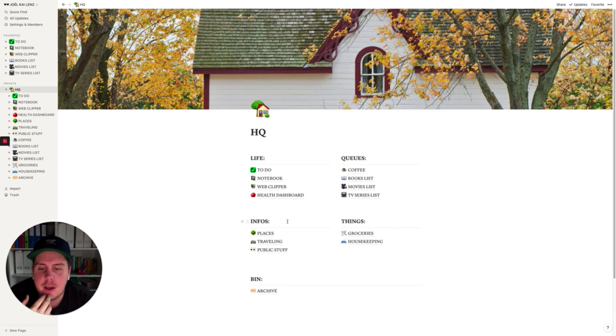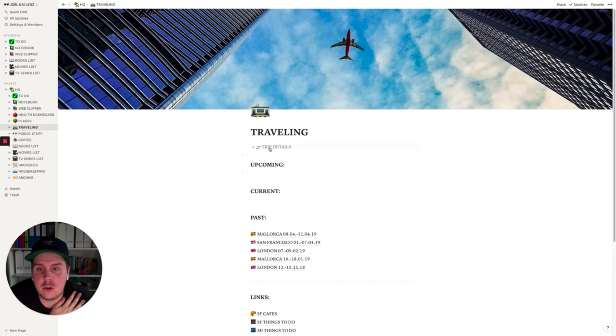Down there, some boring stuff like places. It's just one I created. I like to save places on the earth I've been to and see where else I might want to go to. And stuff like traveling. If I go in there, I create these kind of travel pages, which is just a simple template button I created here. And yeah, let's go into the San Francisco one.